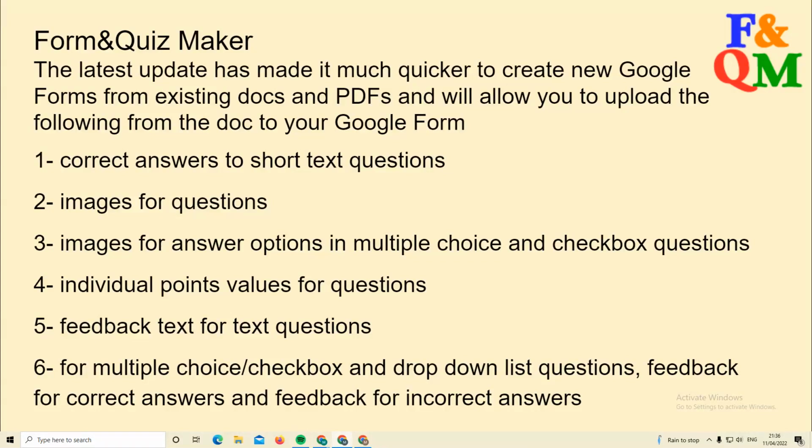Hi, in this video I'm going to talk you through the latest changes to the Form and Quiz Maker add-on. There's quite a few because Google have released some changes with the API. So this allows you to take information in documents or information in PDFs that you convert into documents and then upload them and convert them into a Google form.